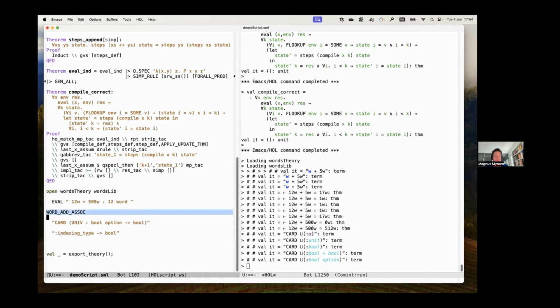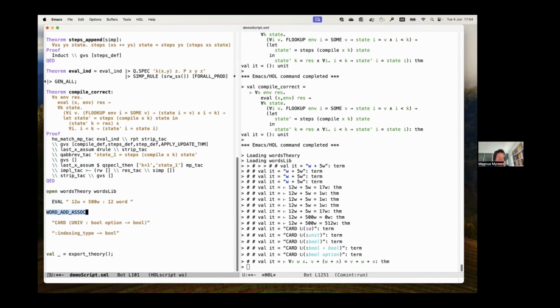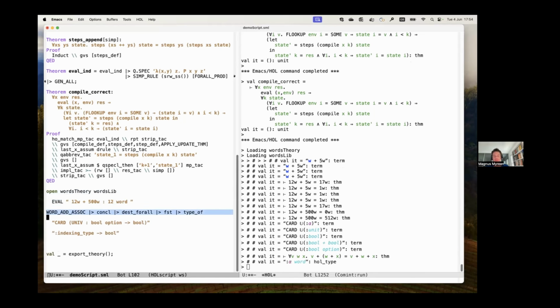That's maybe not the best one. So here, if you now do conclusion and dest for all first and type off, we can see that the type of the first for all is an alpha word, so it works for any instantiation of type width, of word width. So it really is parametric, completely polymorphic in that.